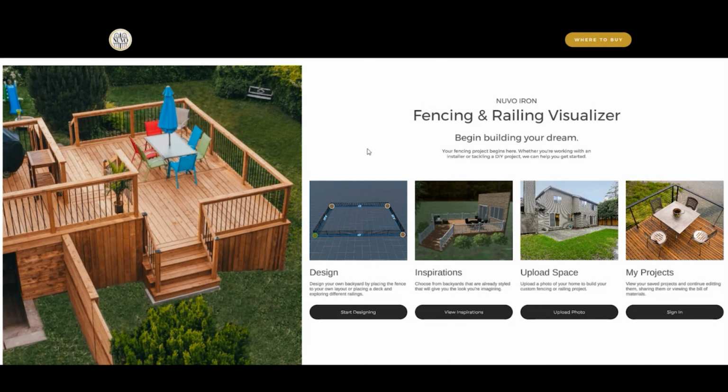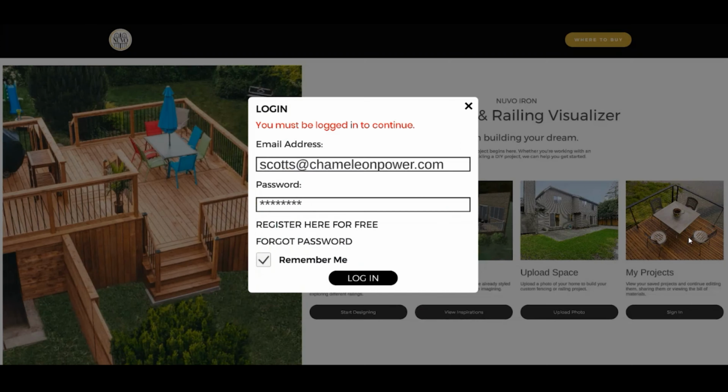Okay, so this is the Nuvo Studio design tool. To start off, we can go into My Projects. This area will allow you to register as a user and give you the ability to save projects, to come back later and make edits if you need to. So if you're not signed in, you will see a login screen. And from there you can register.